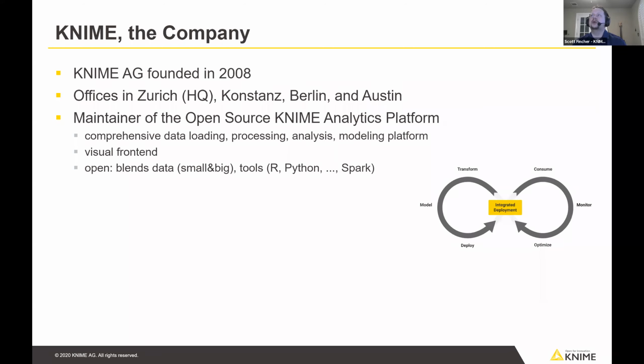So if you're already using Python or R in your analyses or Spark, you can tie that into KNIME quite easily. And I can show you some different ways that you can do that. We've had regular biannual open source releases since 2006. So twice a year, we'll release a new version of KNIME AP, the analytics platform, once in the summer. And then we just had our most recent release just a couple of weeks ago, in December.